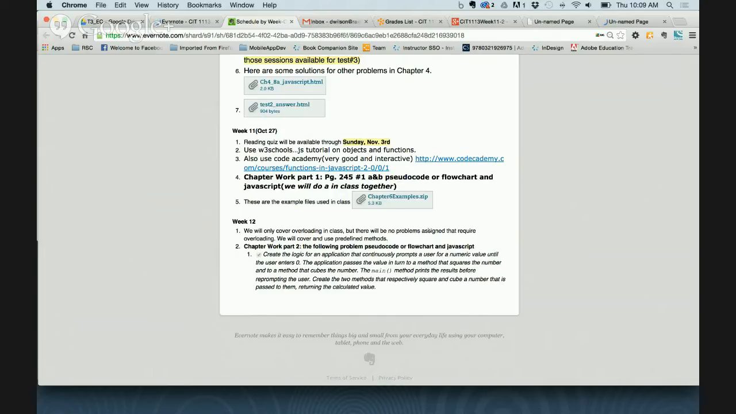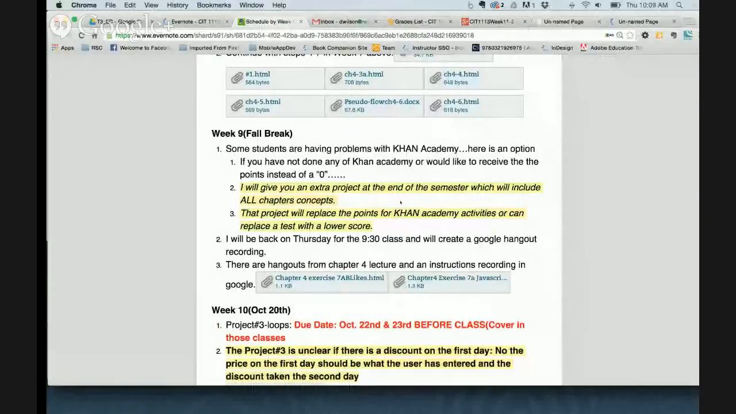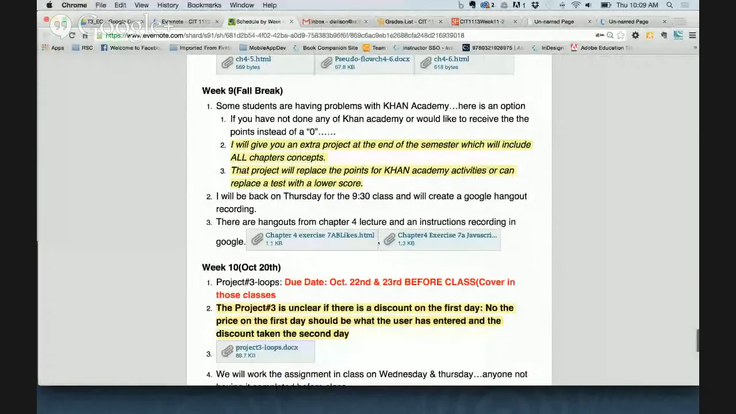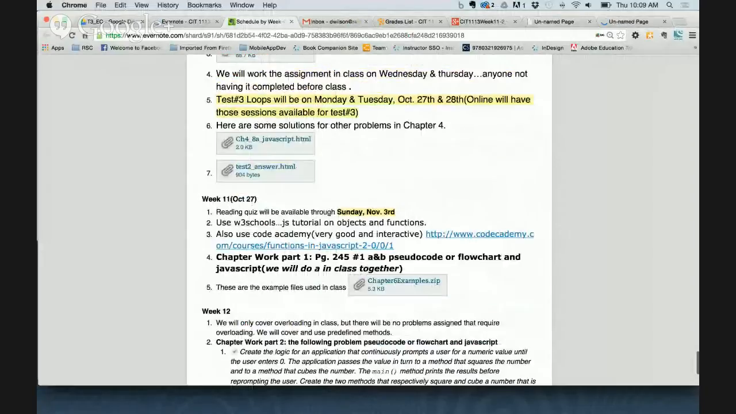But if you look in the Evernote here, what I want you to have done by when we have class again is have taken the reading quiz, because it's due by Sunday night, November 3rd, okay? So that I know when you come back to class next Tuesday, you should have read chapter 6, okay? And I'm just going to give a brief overview of it today.